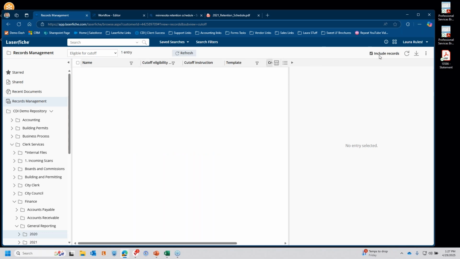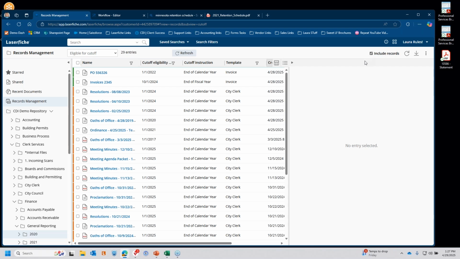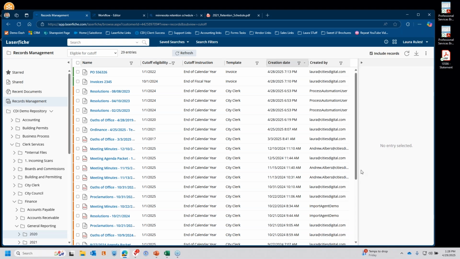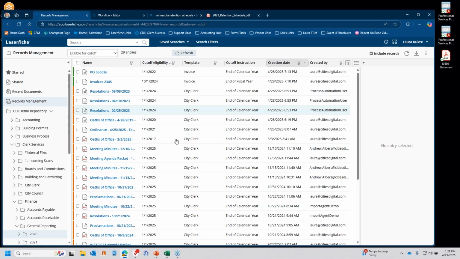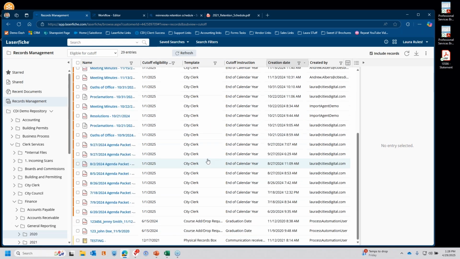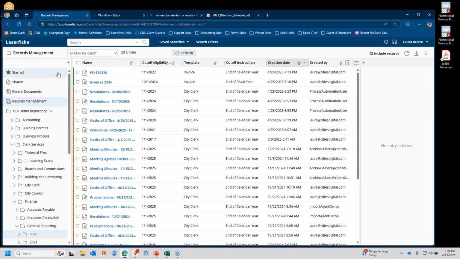I'm going to go ahead and include records. By default, it only looks for folders, but if you do the checkbox to include records, it's going to look for all documents that are eligible for cutoff. And then, like any Laserfiche search pane, you have the ability to adjust these column headers. So if you want to reorder it, or if you have a ton of documents that are in there ready for cutoff, some organizations do, some don't, you can use these column headers to sort for the information that's relevant. So maybe I want to search by creation date.